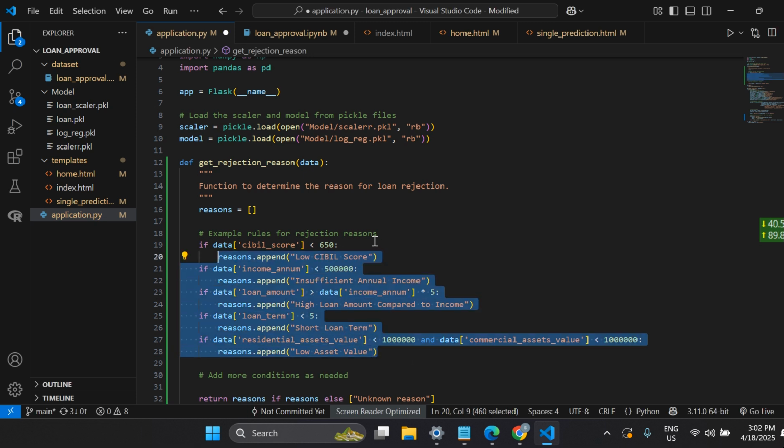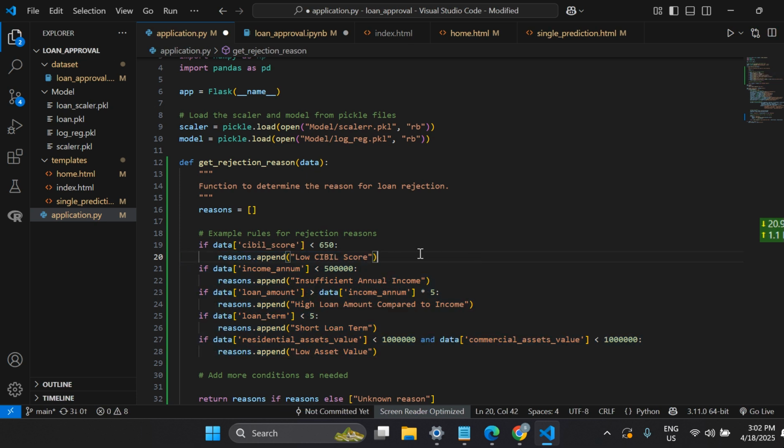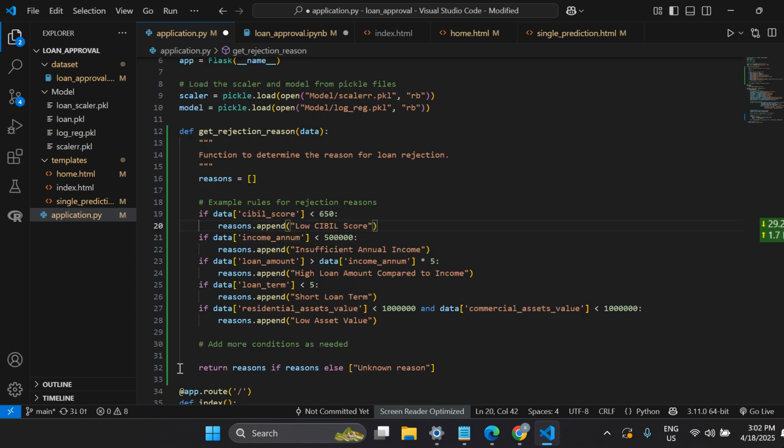If the user credit score is below 650, we add a low CIBIL score reason. If the applicant income is less than 5 lakh, we mark it as insufficient annual income. Here we can see, and in the last we did something similar. If none of the conditions are met, we just return unknown reason. But in most cases the function will tell the user exactly what went wrong.